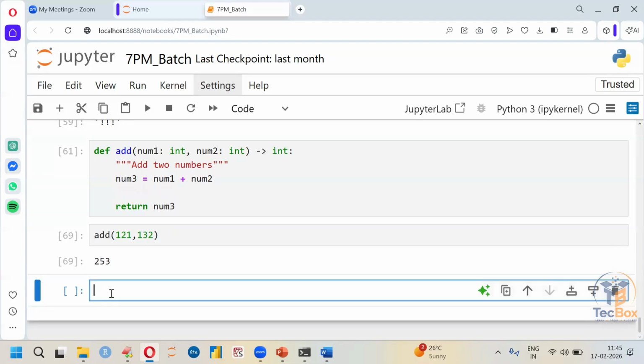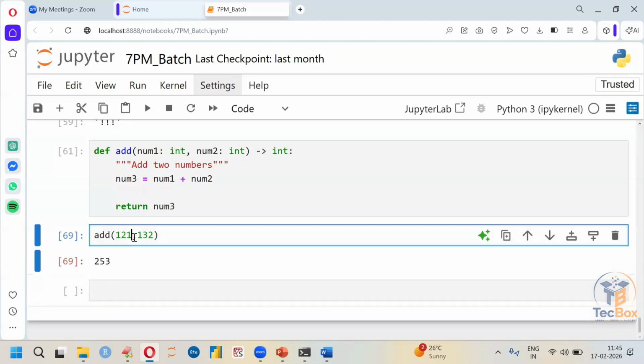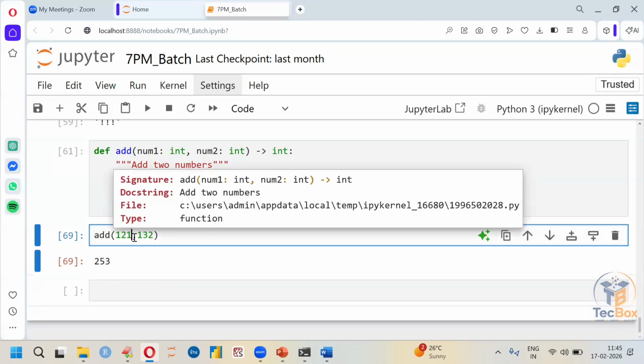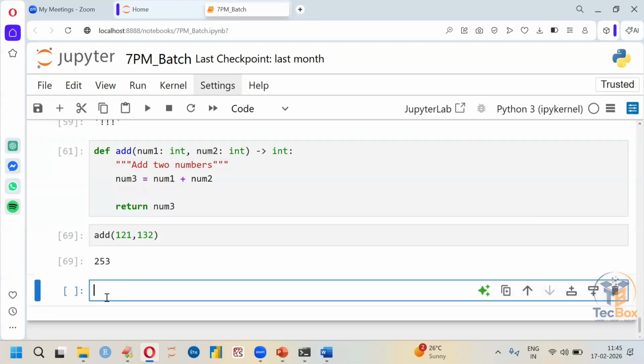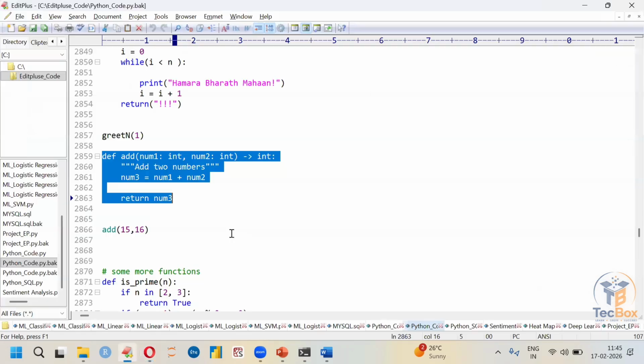If you observe here, keep the cursor over here and press shift tab. It is describing that function: add two numbers. So it is adding two numbers. That is what a docstring is, to remember this.